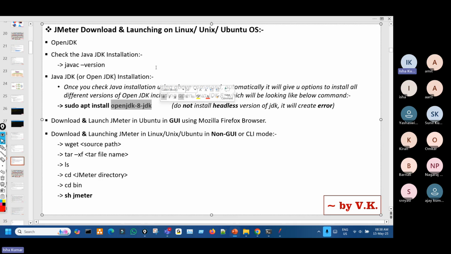Java JDK, whichever version it gives in the list, it can be 8, it can be 11, it can be 21, right? Anyone. So this will be the command to do that, and simply hit the enter button and it will install that particular version of Java.